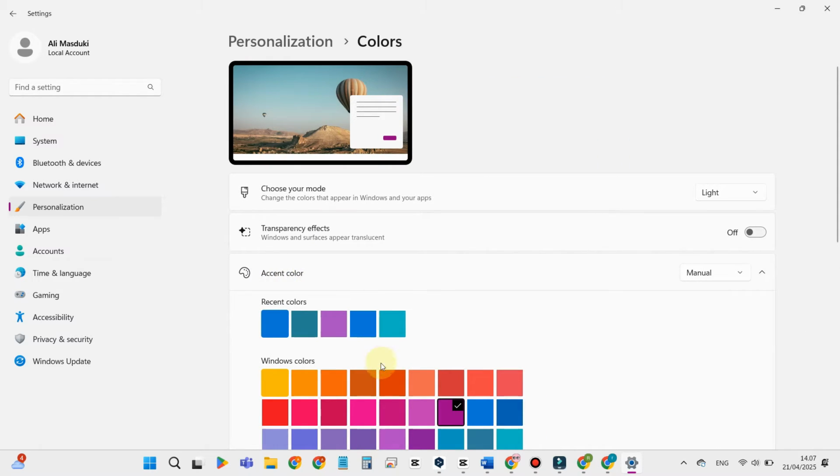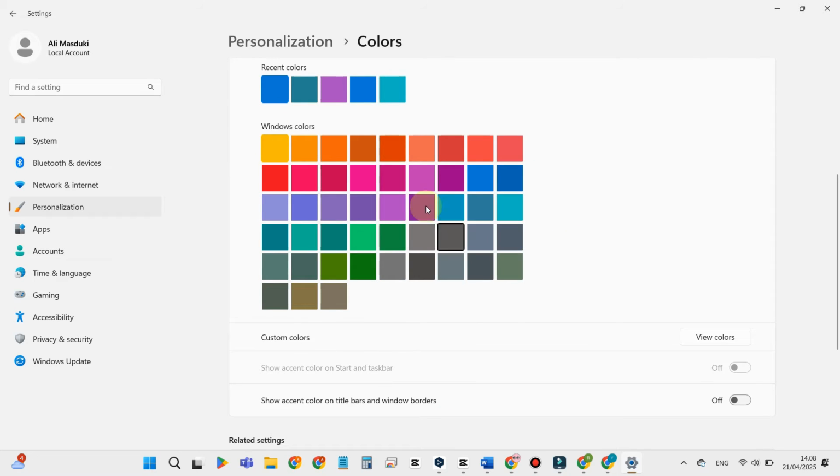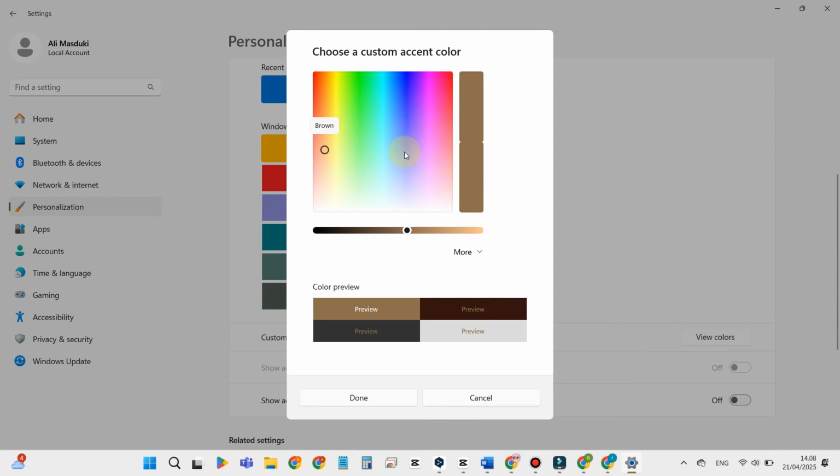Here is where all the color customization happens. Scroll down to the Accent Color section. You can choose Automatic to let Windows pick a color based on your wallpaper, or choose Manual to select a custom color from the palette below. You can also click View Colors to pick a custom shade or even enter a hex or RGB code for precise coloring.